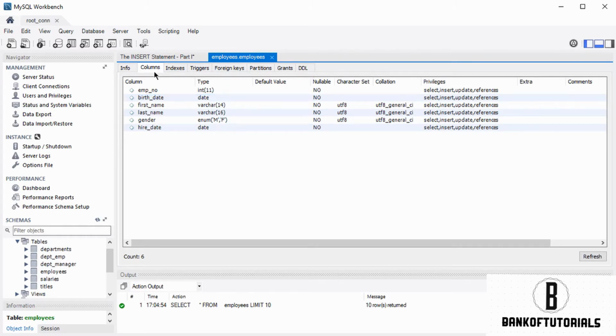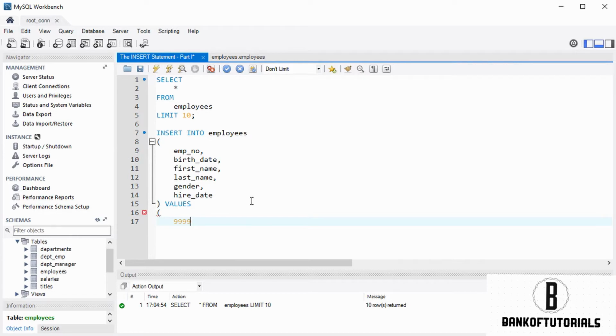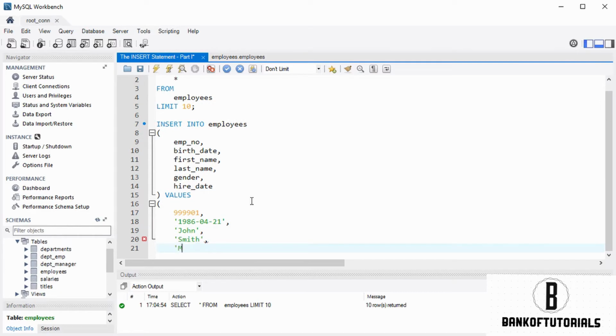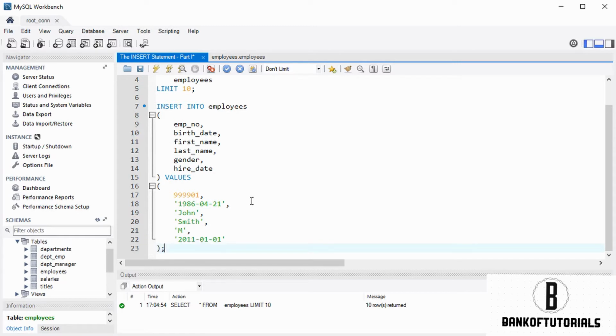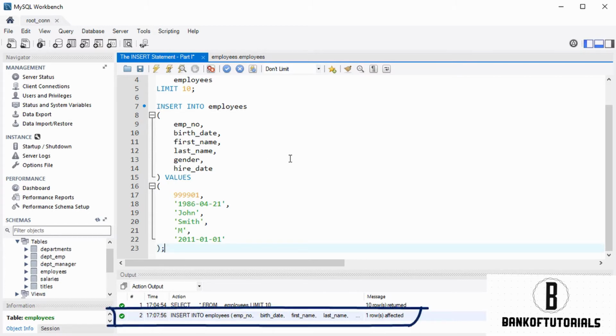Let's assign the number 999901 and a birth date of the 21st of April, 1986. This record will refer to John Smith, a male who was hired on the 1st of January, 2011. To register this row in the data table, we'll need to execute the insert query. All right, we see that we have 1 row affected.